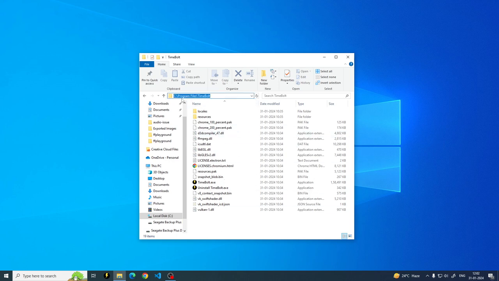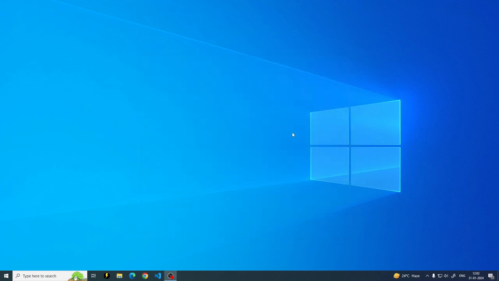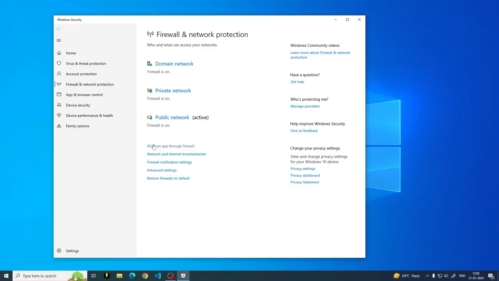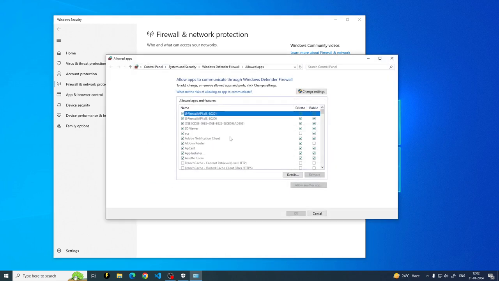So we're going to copy the path. I'm going to do Control C, copy the path of where TimeBolt is installed. Close this folder. Next, we can open the firewall settings. So I'm going to open the start menu, go to firewall and network protection. I'm going to click on allow an app through firewall. I'm going to change settings because we want to change them. Allow another app.